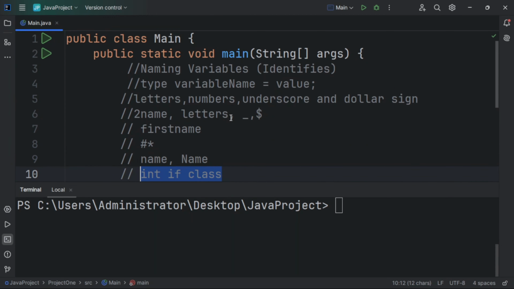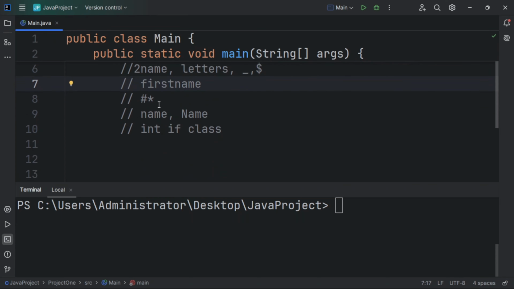So these are the rules. When creating a variable, you can use letters, numbers, underscore, or the $ sign. Don't start with a number. You can start with a letter, underscore, or the $ sign. When using two words, no spacing: you add them together, or you introduce an underscore. We don't use special characters.